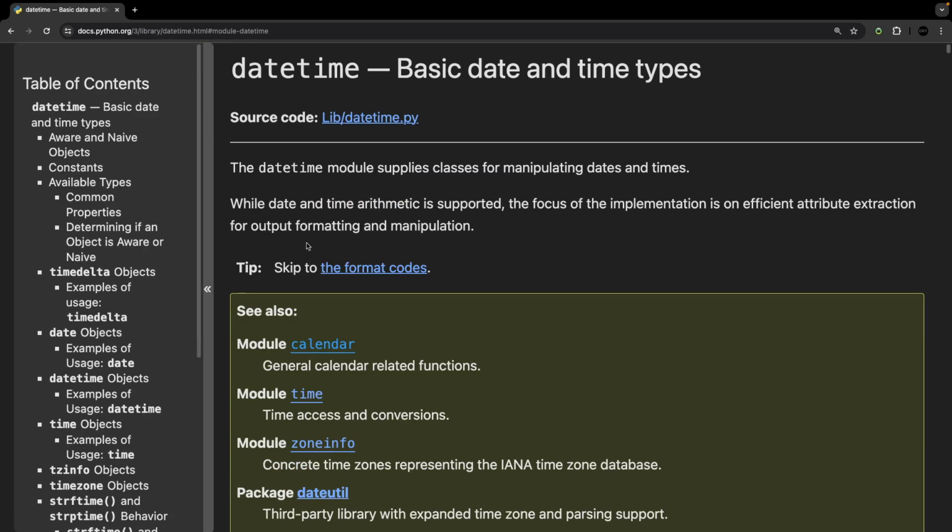So I will select that. The datetime module supplies classes for manipulating dates and times. While date and time arithmetic is supported, the focus of the implementation is on efficient attribute extraction for output formatting and manipulation. This looks like the solution for me. It does dates and times and it does arithmetic.